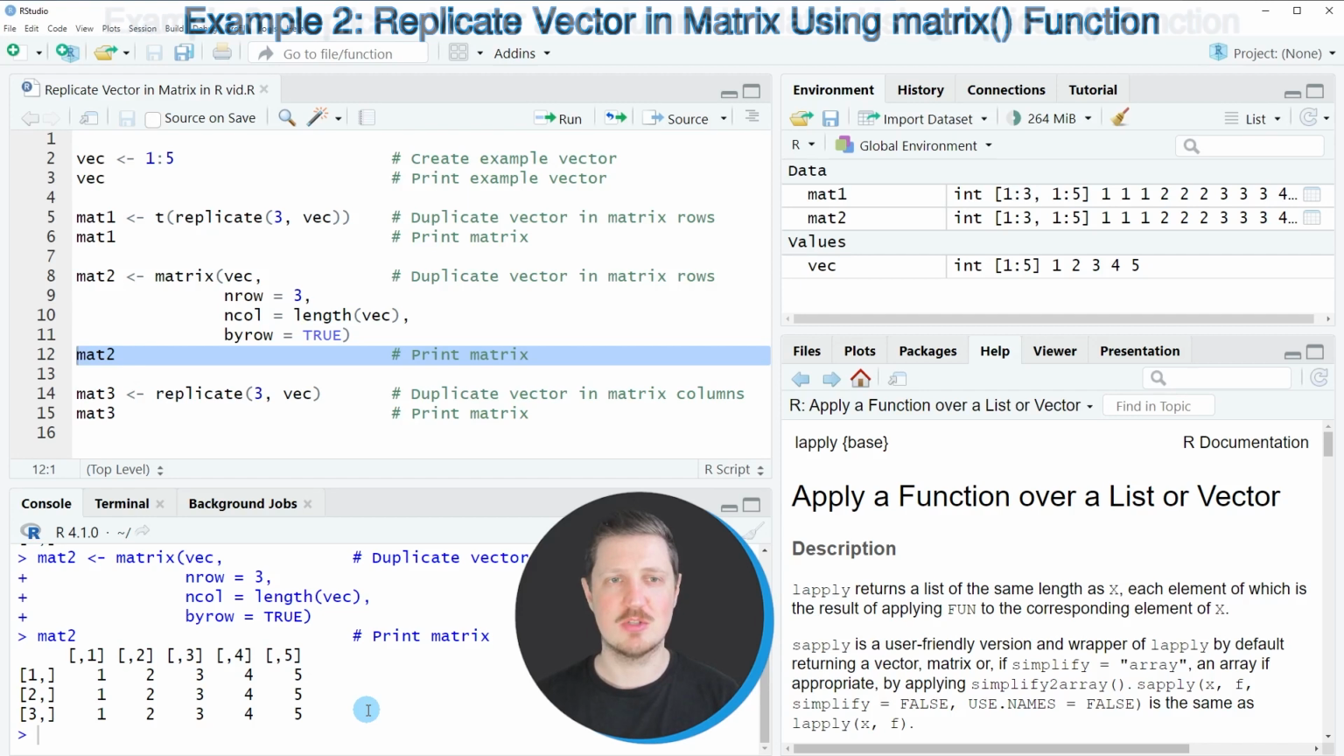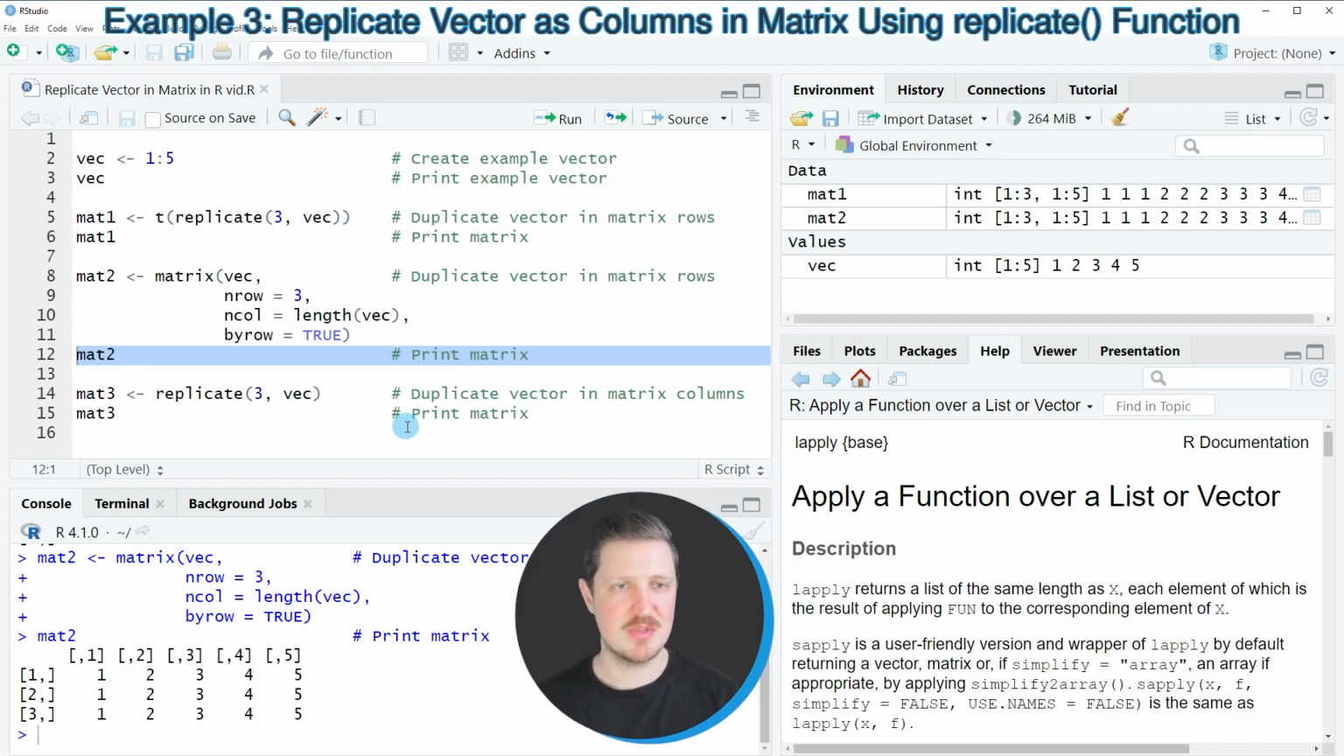In the first 2 examples, I have explained how to replicate our vector by rows. However, it's also possible to replicate our vector by columns, and this is what I want to show you in the third example in lines 14 and 15 of the code. In line 14, I'm once again using the replicate function. Then I'm specifying the number of duplicates and the name of our vector object. And that's it. I don't have to use the t function in this case. Then I'm storing the output of the replicate function in a third matrix object that I'm calling mat3.